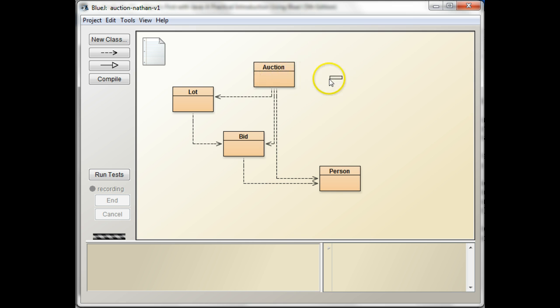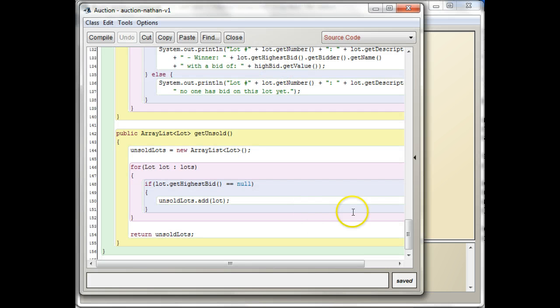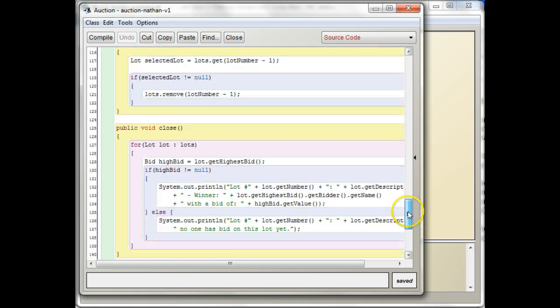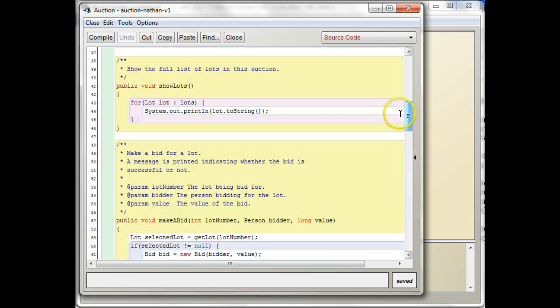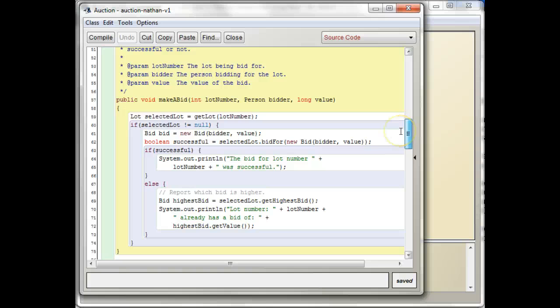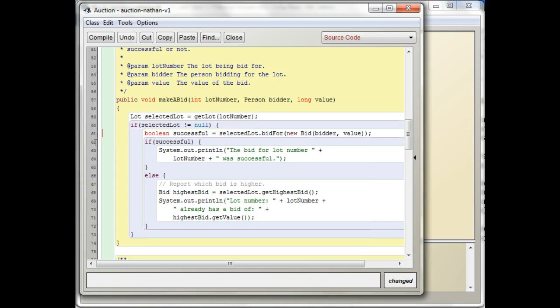Let's see, your make a bid looks good. The only thing with that one is, so this is exactly what you were supposed to do. The idea behind doing this is that now you no longer need this local variable, so you can just cut that right out, and this will be fine.